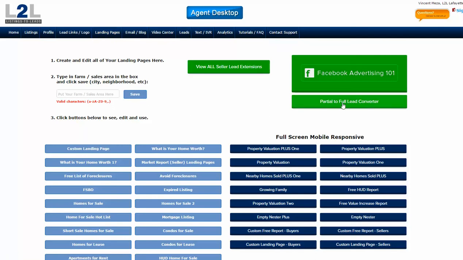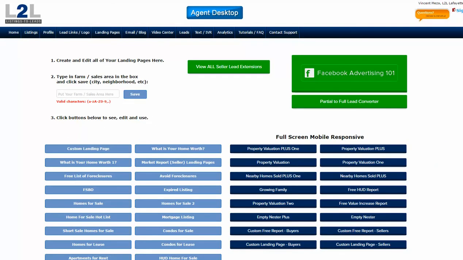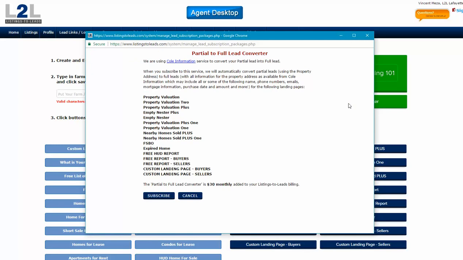And then I mentioned there was something I was going to say on the landing page. Partial to full lead converter. Now, if you're new to us and you're trying to get listing leads, I do recommend the Property Valuation Plus. It's a kind of 3-stage process, right? You put in the address, it shows you the home, then it says, great, is this the correct home? And you say yes. And it says, great, we have your valuation now, give us your contact information, and then we'll give you that valuation. And I'd say 80% of all consumers across the country walk away because they don't want to give you an email address.